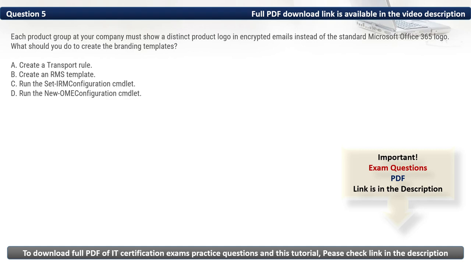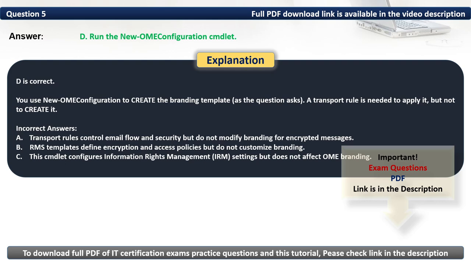As such, to create the branding templates, we should run the New-OMEConfiguration cmdlet. Thus, the correct option is D. D is correct. You can use New-OMEConfiguration to create the branding template. Transport rule is needed to apply it, but not to create it.